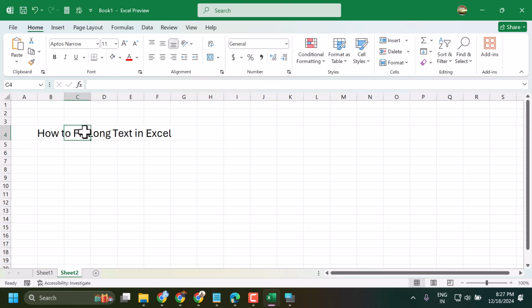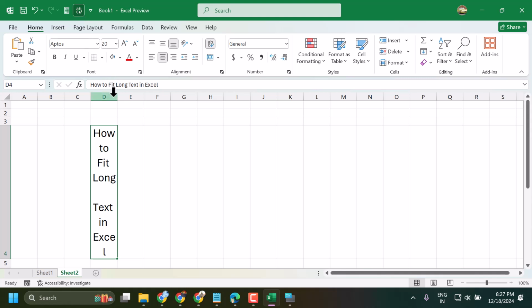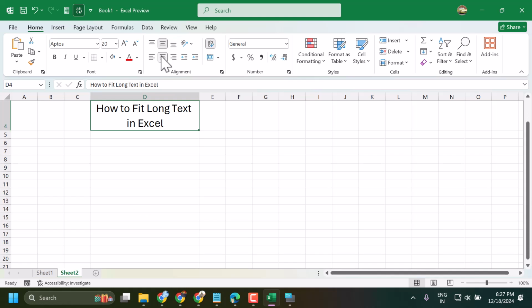So select your text, and select your cell where you have the text, then wrap. Now adjust. Select it, now make it center.